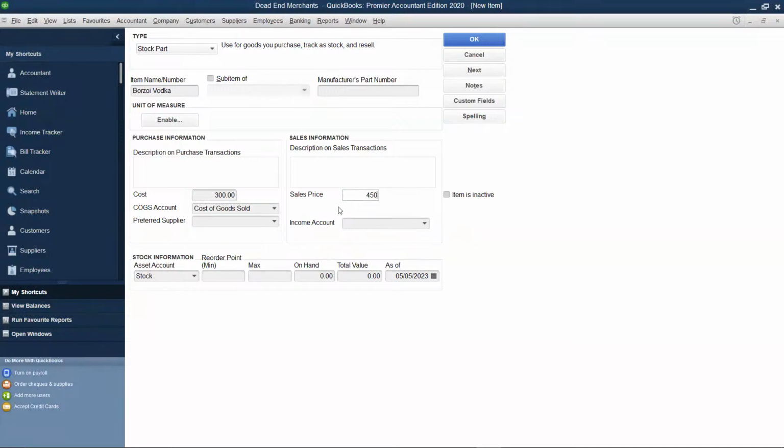We have the preferred supplier. So the preferred supplier is basically who provides you with this particular item. If you have a supplier who normally gives you this product on a regular basis, then you key in that in your system. So if you click on that drop down, you should be able to see lists of your suppliers. But wait, did you key in any supplier in your system? No, you haven't keyed in. Remember, we are in a different file, Dead End Merchants. We are not in the other file. That is why you cannot see any supply information there. But if you had keyed in the supply information, then you would see the names of your suppliers here.